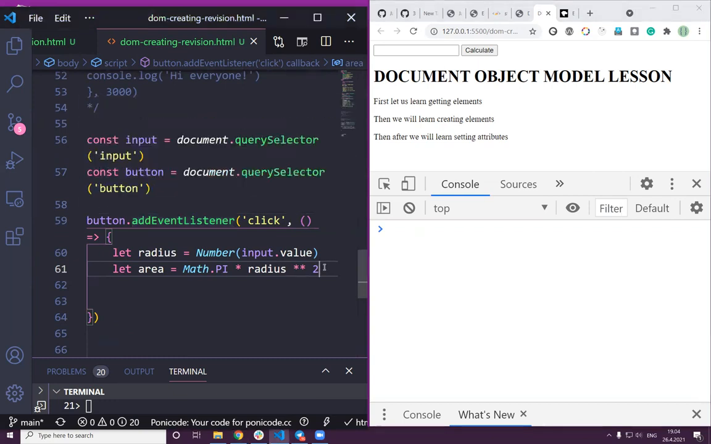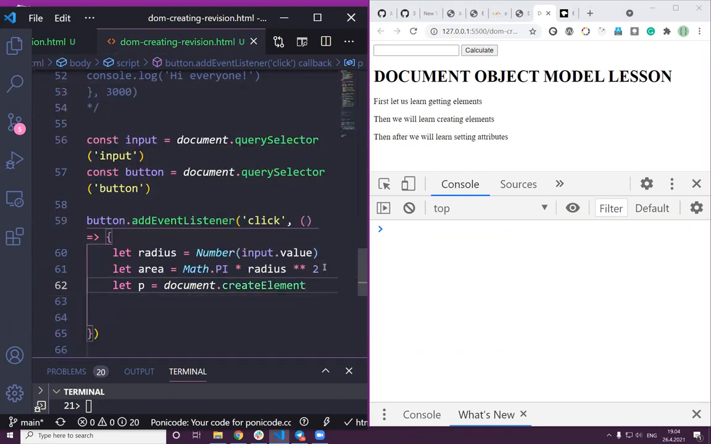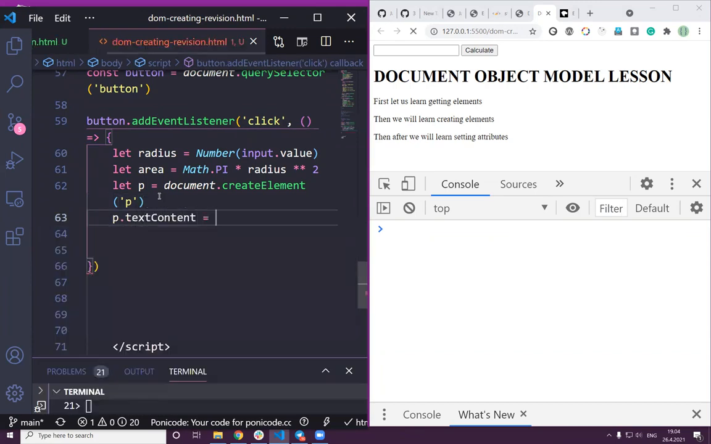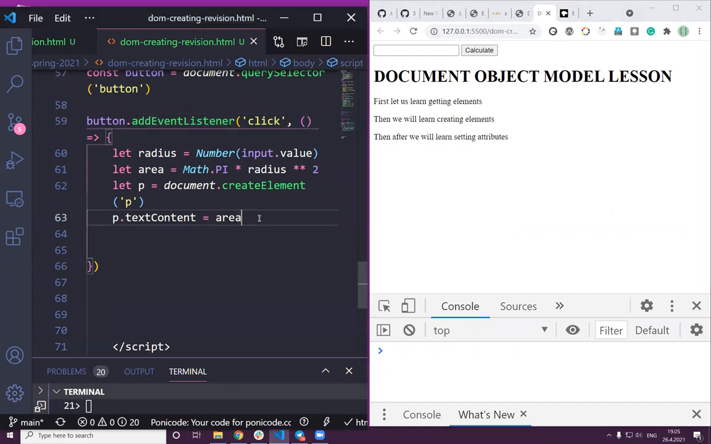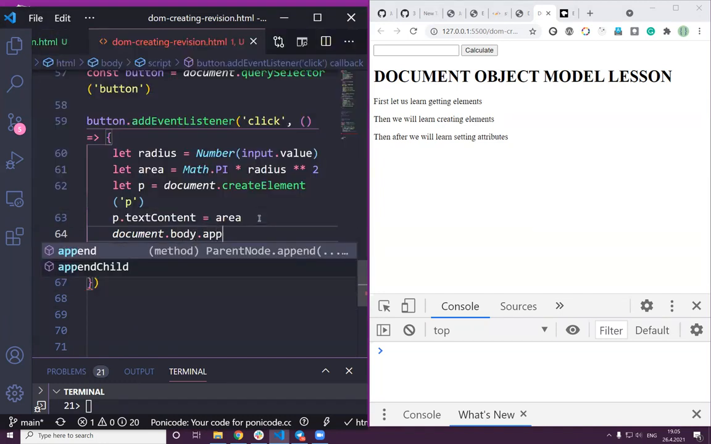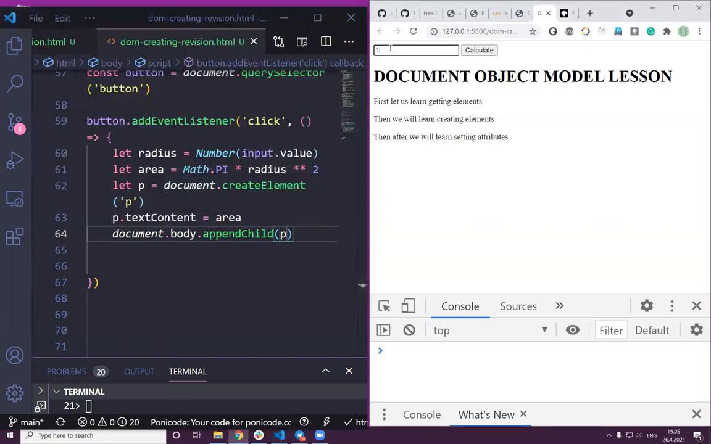Maybe we have to create a let p, document.createElement and then p, and text, no, it's okay, p.textContent and the value is going to be just area. Yes, now you don't see, but if I append this value now, document.body.appendChild, and the p, you may see the value somewhere around. But when? Okay, for instance, 10 gives you, oh yeah, but you want it somewhere here, right?